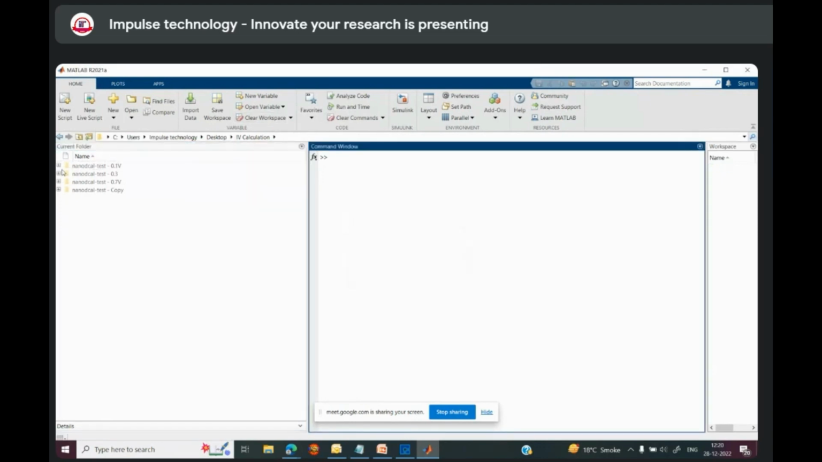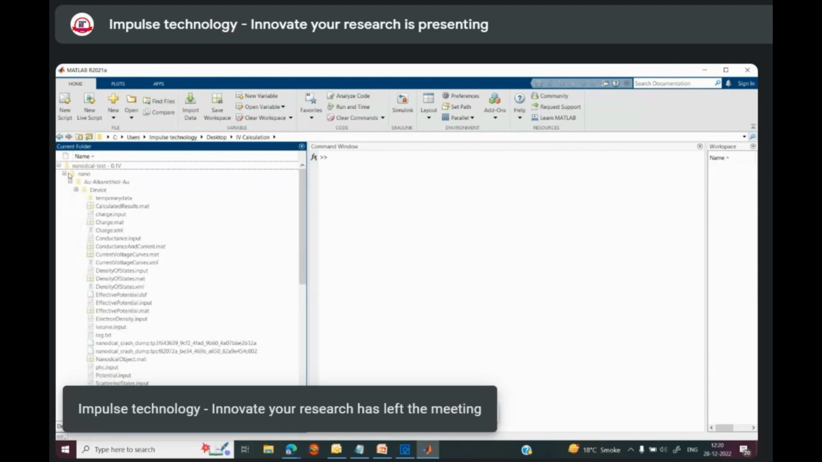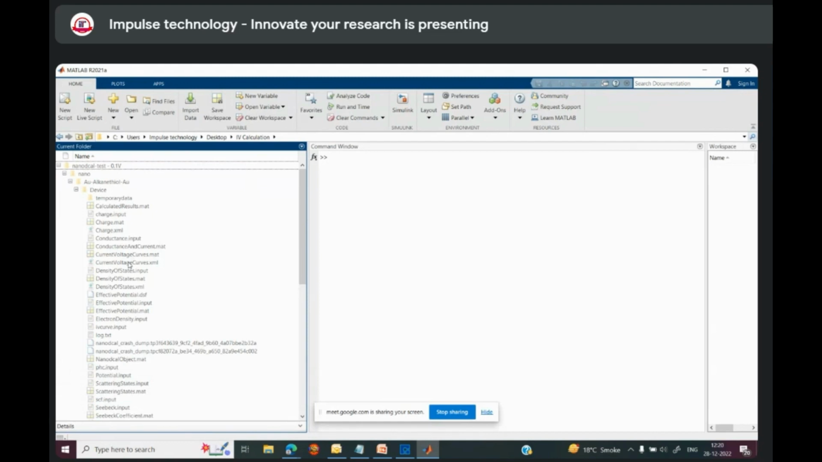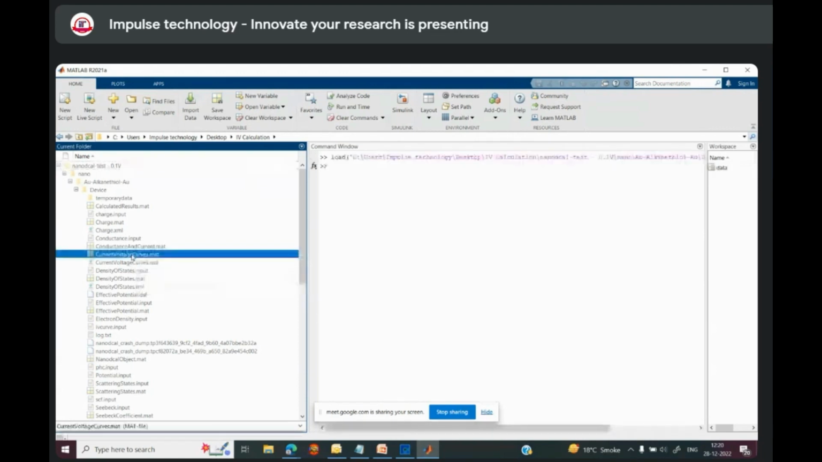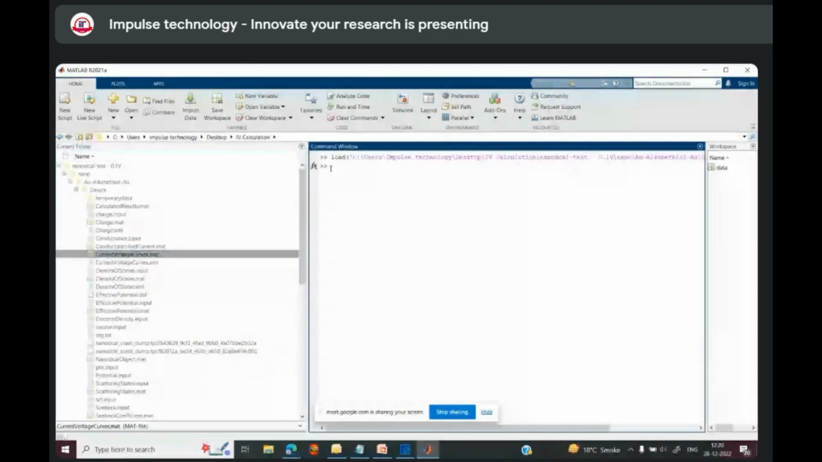Here you can see at a 0.1 voltage, and this is the current voltage dot my file. So you can double click on it, I think, and here you need to type the data, and this is the output at 0.1 voltage and minus 0.1 voltage, and this is the I1 and this is the I2.